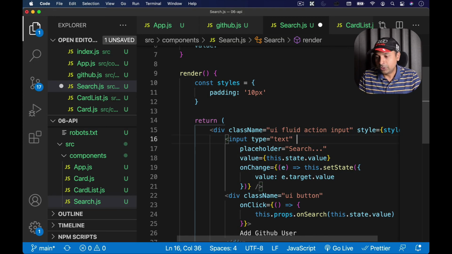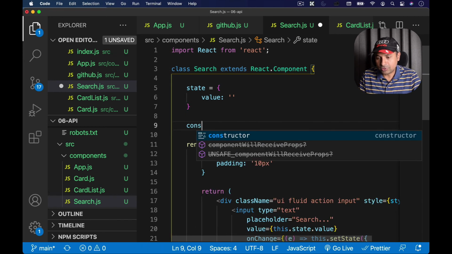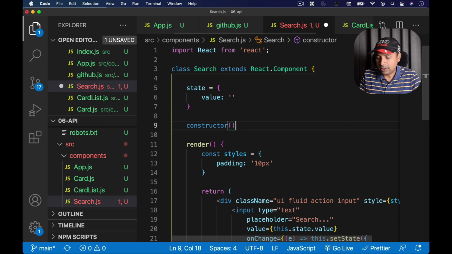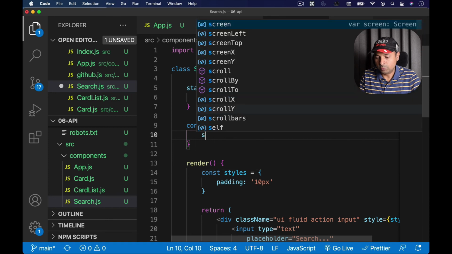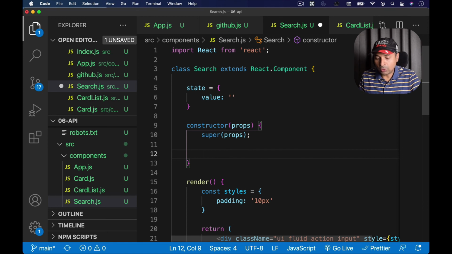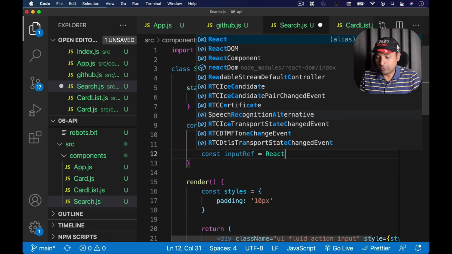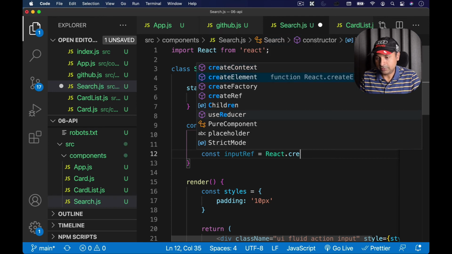So I'm going to use a ref to target this input element. Okay, so let's see how we can do that. I'm going to create a constructor here. And this is going to get the props. And I'm going to call super and pass my props. Now I'm going to create a ref for my input element. So I'm going to call it ref or maybe input ref. And to create a ref, we use a function called React.createRef. This is the function.